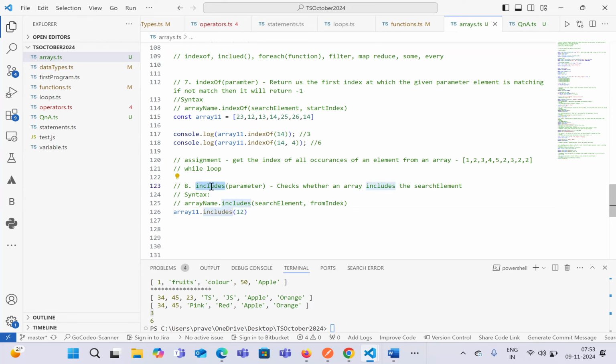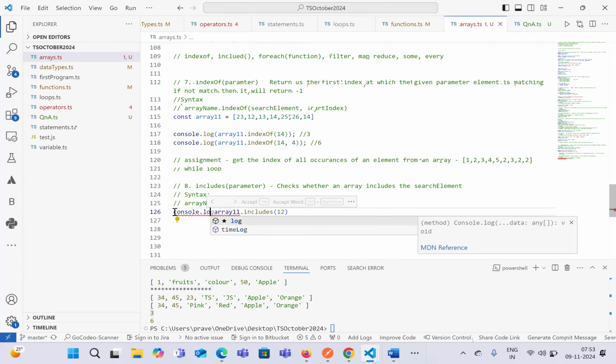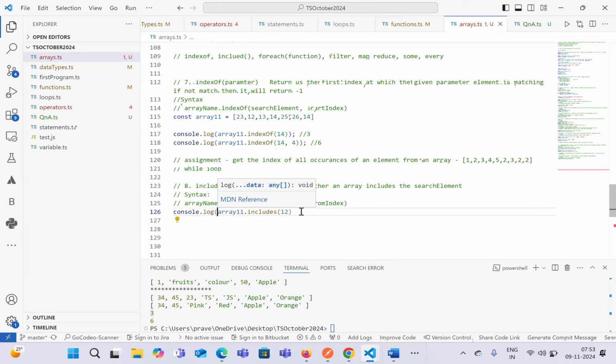This includes method will be very helpful in test automation. Most of the time we try to check whether a text value is equal to or includes some other text value inside test automation for verification. At that point of time, we can use the includes method.